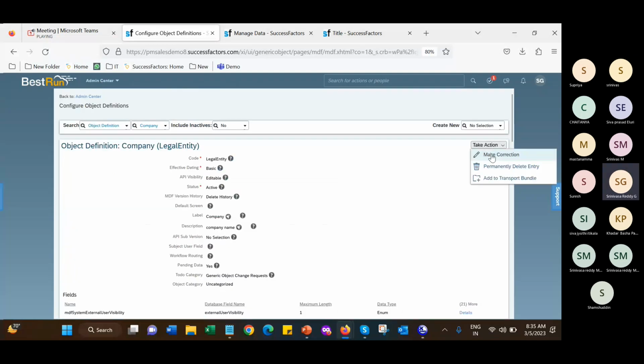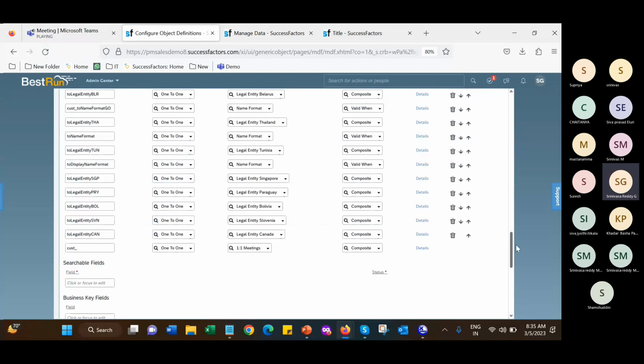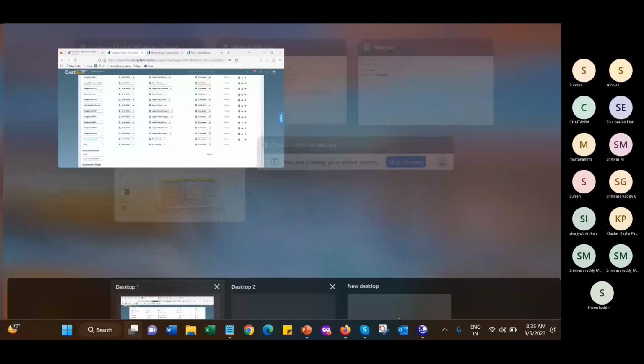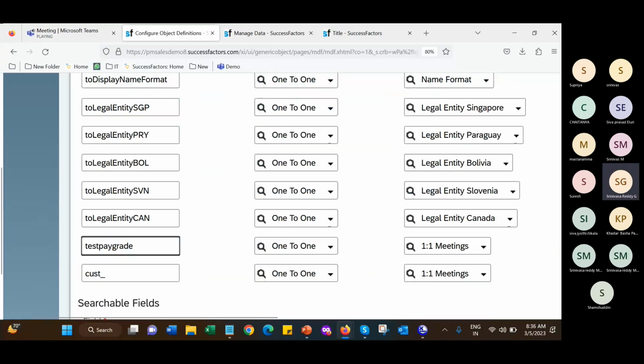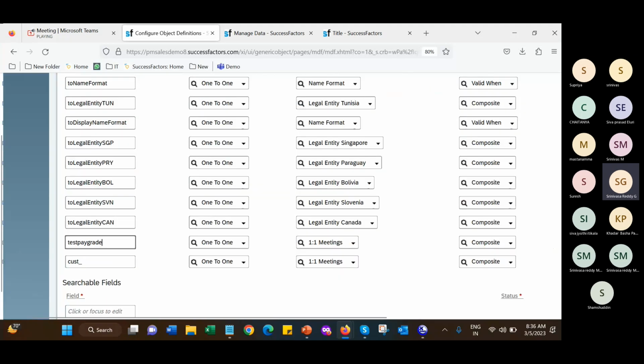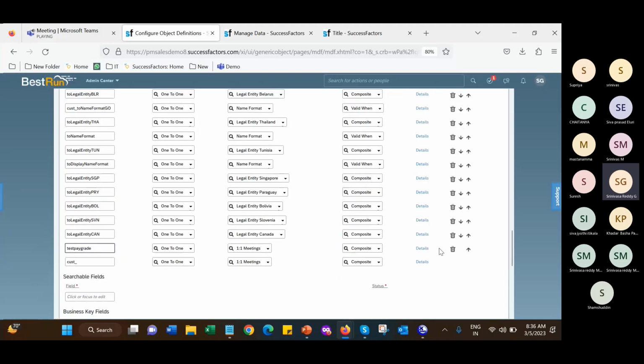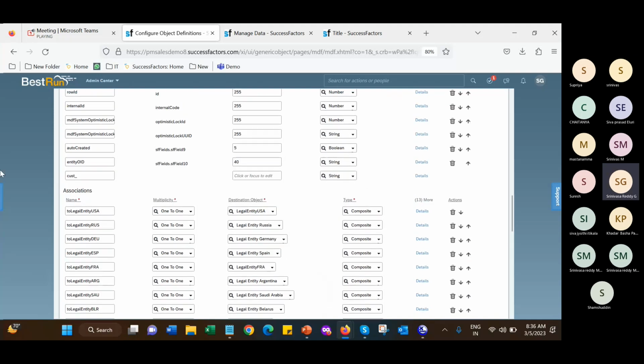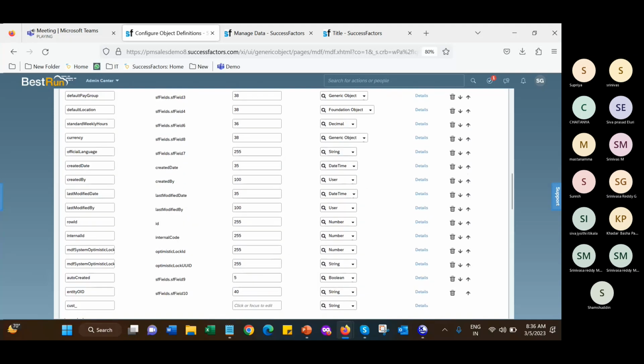Go to make corrections. I'm going to add one field, test pay rate. This is the field we added. Sorry, this is under location association we added. It is not here. So here, these are the fields.